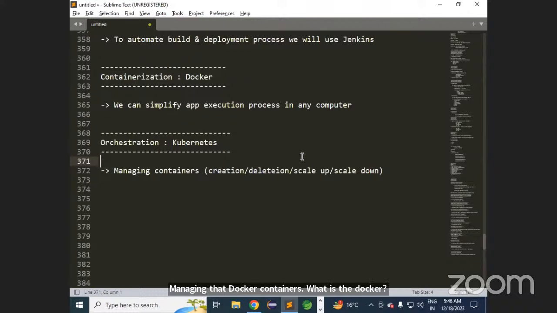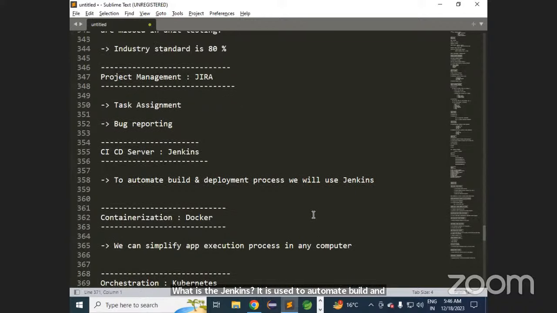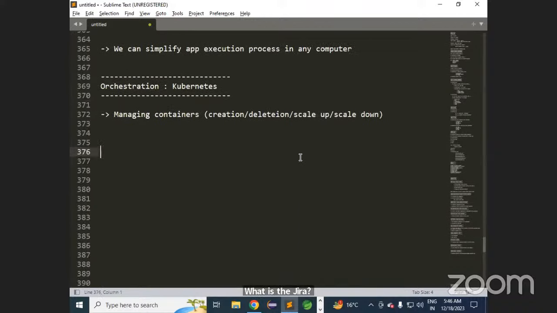Docker is a containerization software. We can simplify the application execution process on any computer by using Docker. What is Jenkins? It is used to automate the build and deployment process. Jenkins is called a CI/CD software. What is Jira? Bug reporting software as well as task assignment software.